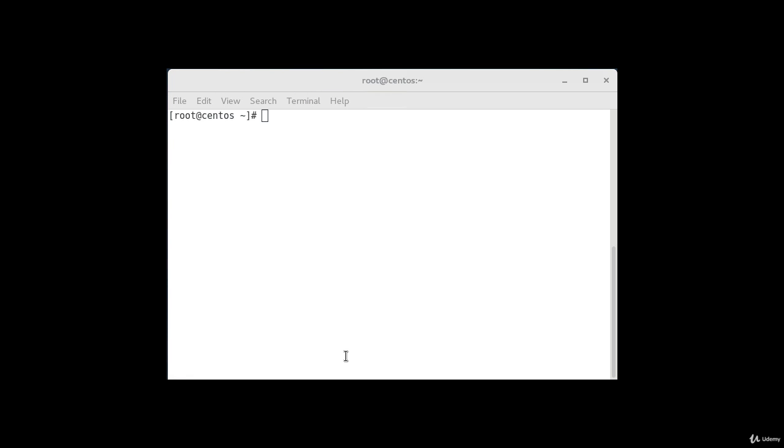So by default, firewalld is installed on some Linux distributions, including many images of CentOS 7. However, it may be necessary for you to install it yourself. In my case, it is already installed, but I'm going to show you how to do it anyway. The command is yum install firewalld.